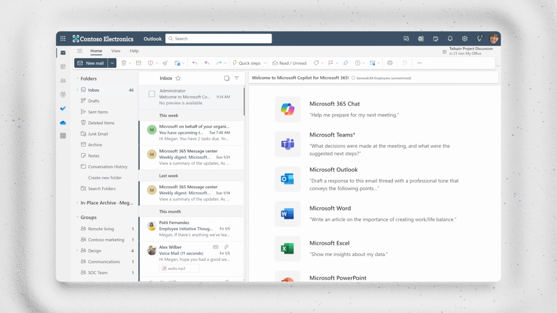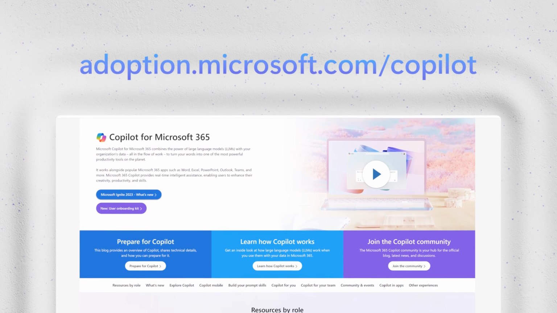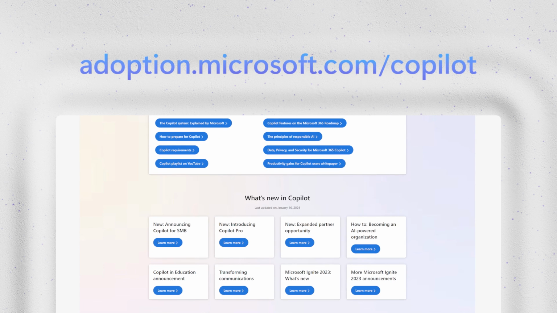in Microsoft 365. Visit adoption.microsoft.com/Copilot for additional tools and resources for rolling out Copilot.